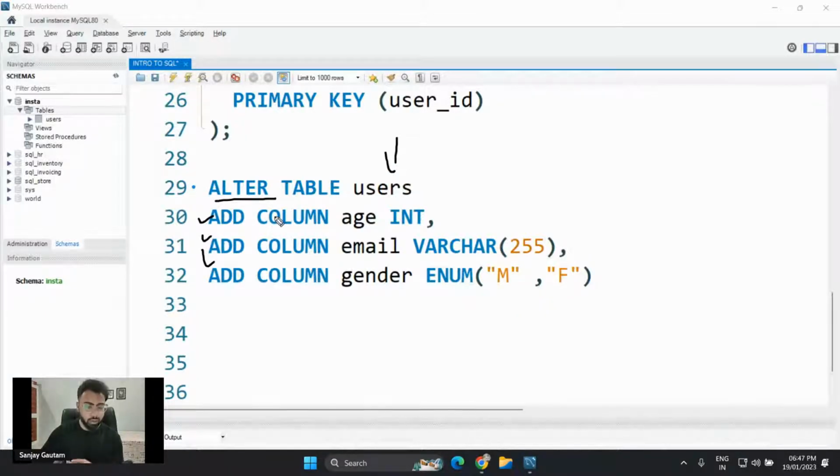So if you want to, you can remove some column as well. We will also see that. And you can also update a column if you want to, but we rarely update a column, and we very rarely delete a column. Because suppose you want to update a column that was previously integer, and now you want to make it a varchar, it's very difficult to do that. So most of the time you will just add a column.